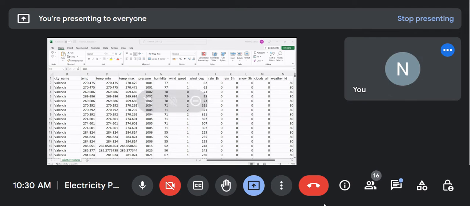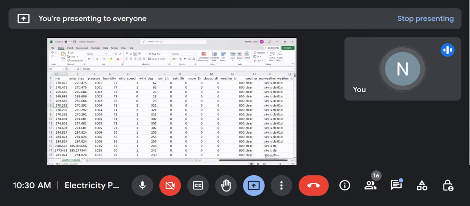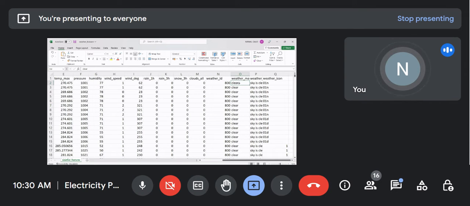So the point here, for better understanding, is that temperature is continuous in nature. It may have variation in fractions, continuous kind of data. If we talk about the other one, this is categorical data: clear, sky is clear.